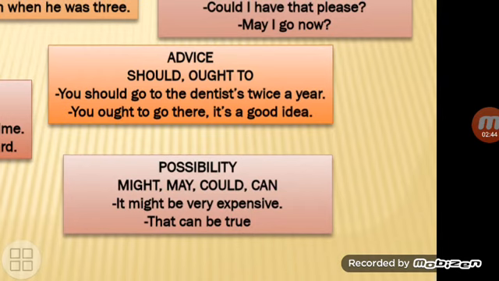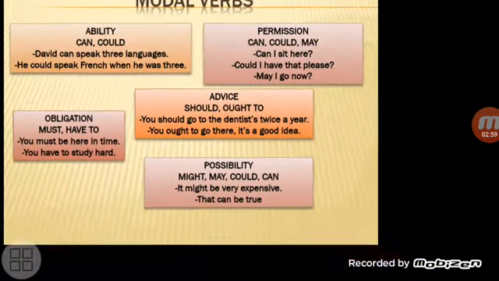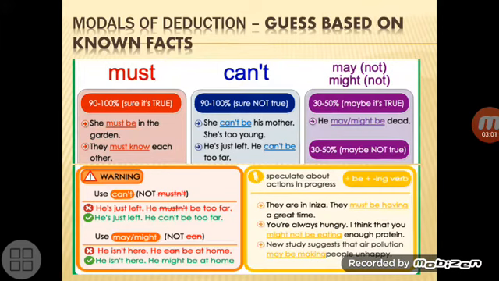To express possibility, we use might, may, could, or can. It might be very expensive. That can be true. Now, in this table, we have the modals of deduction. Modals of deduction: guess based on known facts.